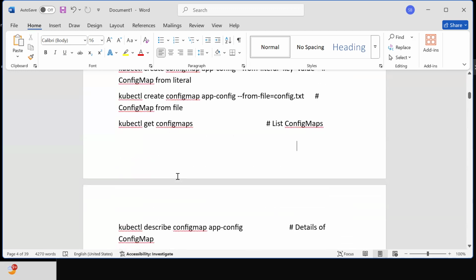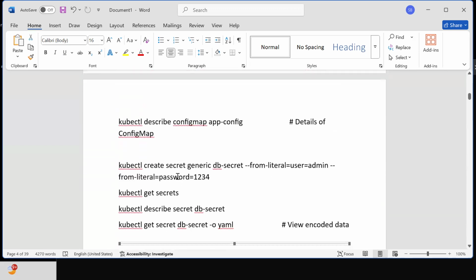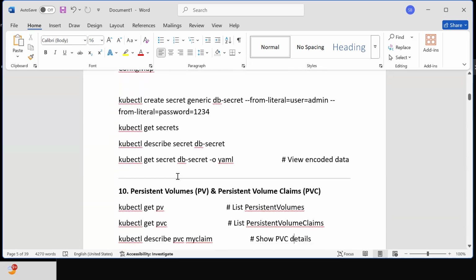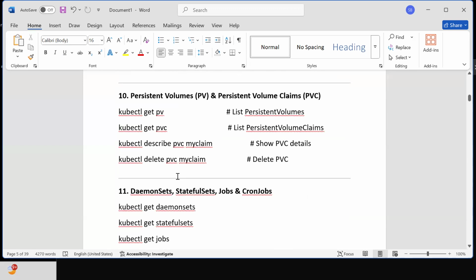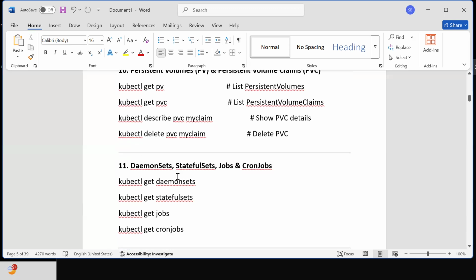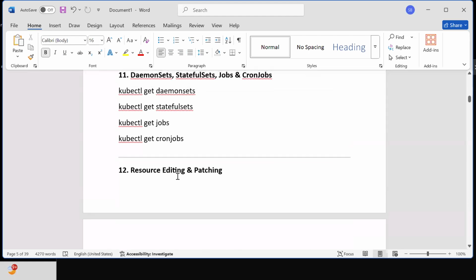Then config maps, mostly all these we will create through YAML itself. Secrets also we will create through the YAML itself. And persistent volumes, once we create them, we can use get pvc, describe pvc, or delete the pvc also. And what are the daemon sets we have, stateful sets, replica sets, we can use kubectl get rs, jobs, cron jobs, all those also we can see.